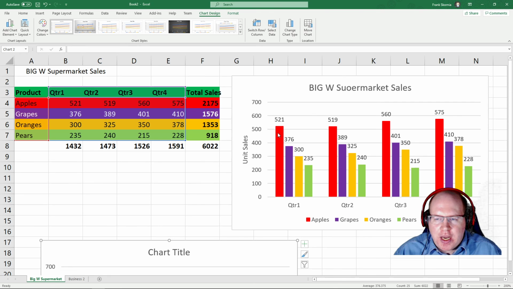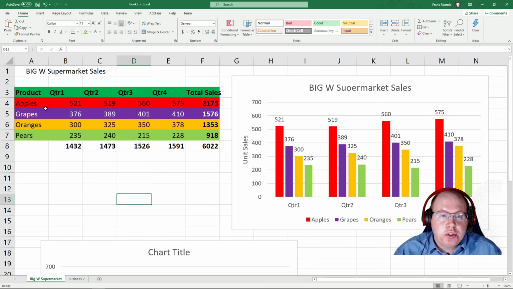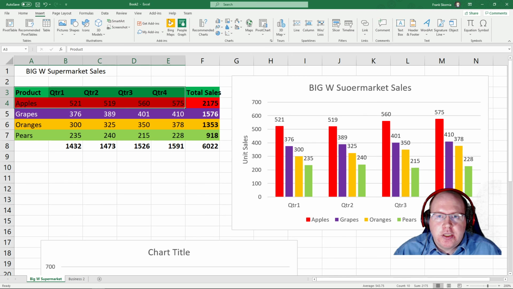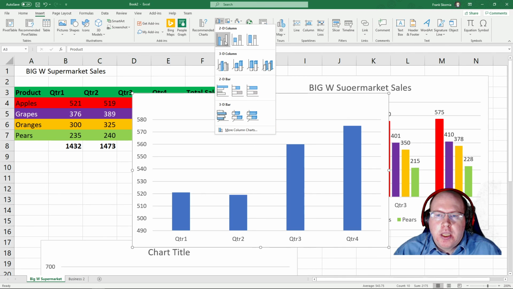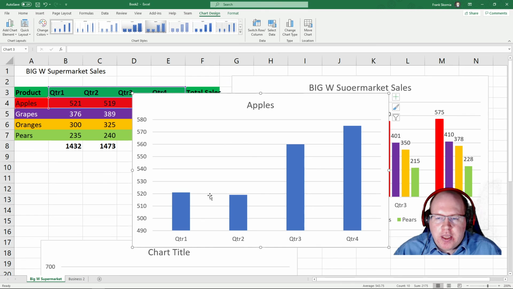So like if I'm just looking at apples, it's really easy to compare apples for quarter 1 to apples for quarter 2. They're actually very close, whereas apples in quarter 3 was a little bit higher, and then quarter 4 is a bit higher here. So I can either compare within the quarter, or I can compare the individual fruits. If I wanted to, I could make a chart that just shows apples for the quarters like that. So if I do something like this, a bar chart, I can then just see, here's my apple sales.